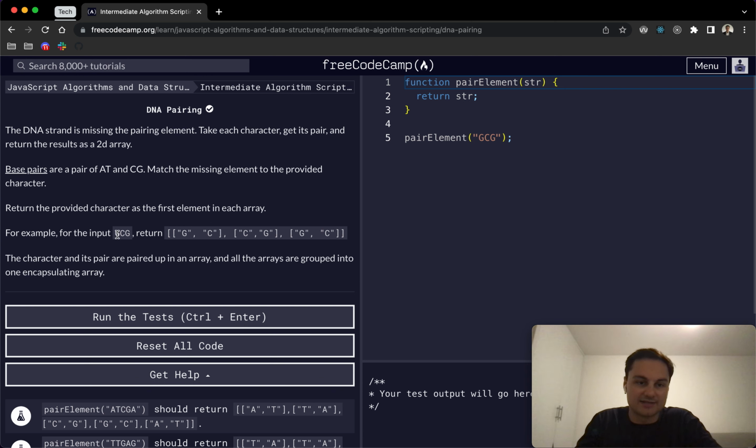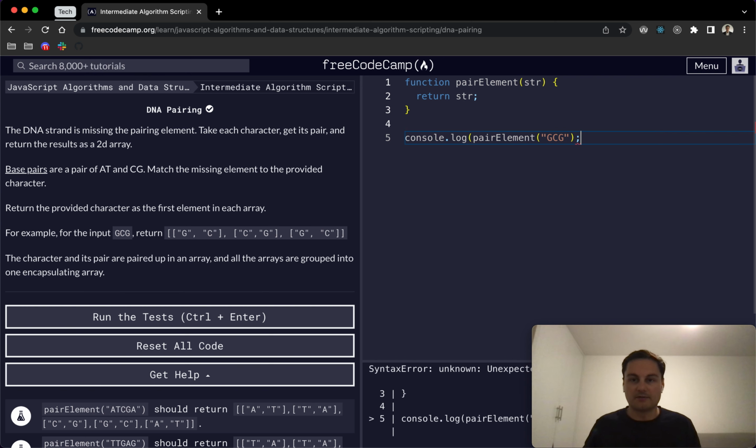So the character and its pair are paired up in an array, and all the arrays are grouped into one encapsulating array. So basically just nested arrays. So there are arrays inside a larger array here. We've got some examples, and we've obviously started off here. So I'm just going to wrap a console.log around our function as always. And we can see we're just outputting the string at the moment.